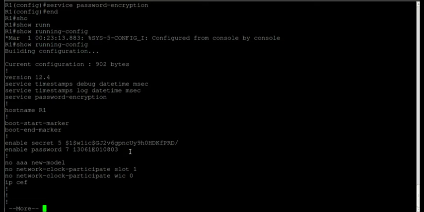Now if somebody was actually able to access your device and get hold of this number, they could literally just go to a website, copy and paste this in, and then they would have the actual clear text format of the enable password. So service password encryption doesn't provide good security for passwords. It's just to protect against line of sight.